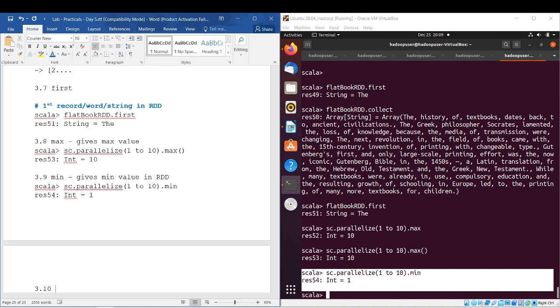So nothing much to explain. There are a few other methods like take, take ordered and top. So let's have a look into this first: take, take ordered and top, right?